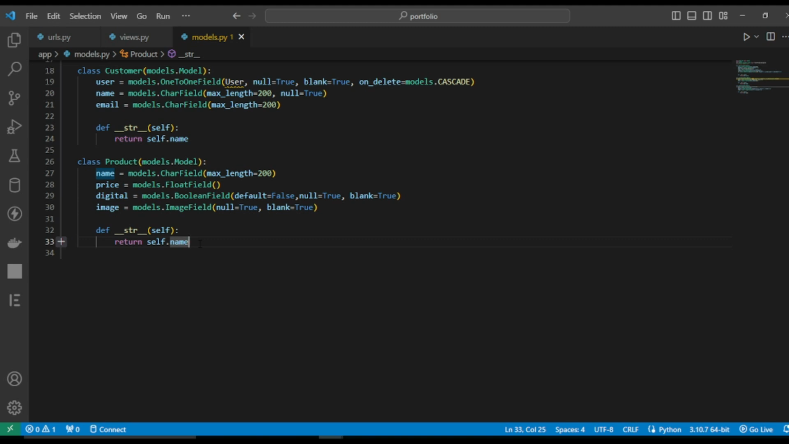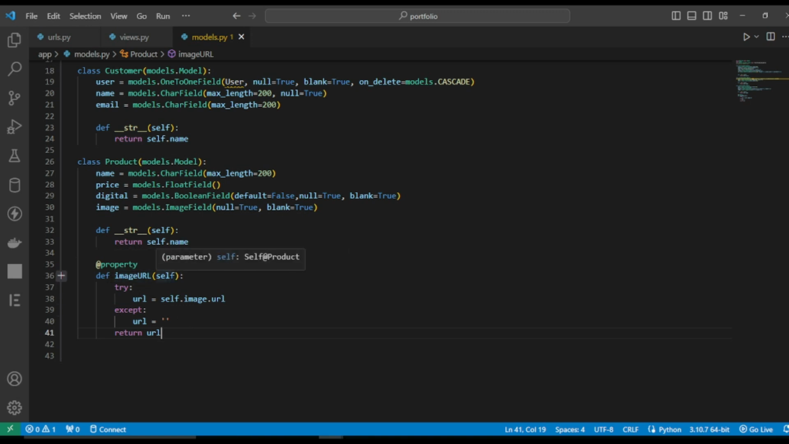So we can make this property. At property, define this image URL parameter. Then try to add this URL as the image of each user. Each URL adds the image field for this image URL. Except if this URL is empty, we can return the user URL or the user path.